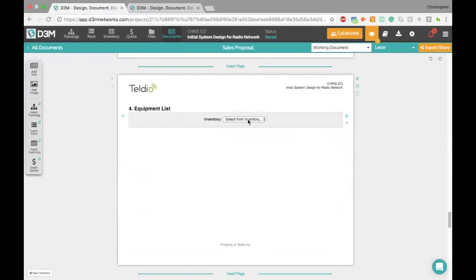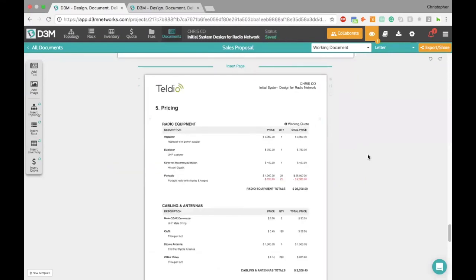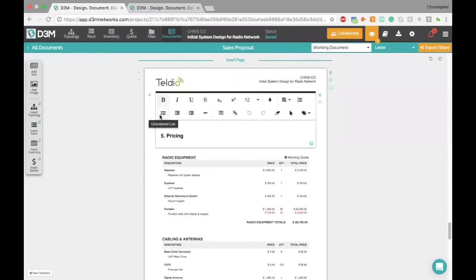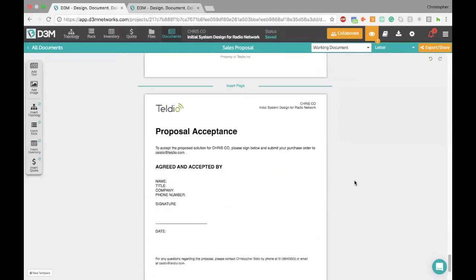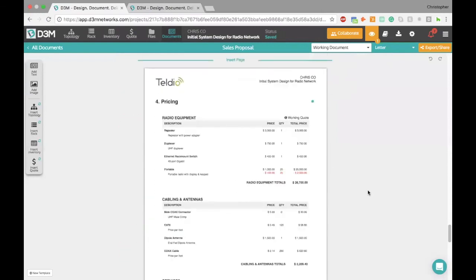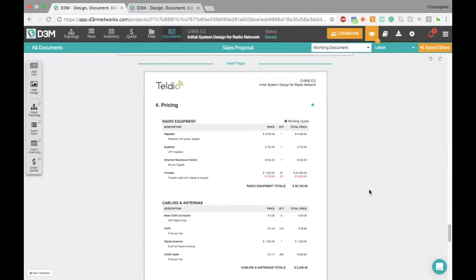If we want, we can add an inventory list, so we can add all the inventory, a listing of all of it. And we can also just decide to omit that completely and delete the page. And then the next spot is pricing. In this case, I'm going to modify it to number 4 because I just deleted number 4. There we have it. Here's your pricing. And here's where you can accept a proposal. So really powerful tool that, in just a few minutes, we can put together a really good looking proposal. And again, you can export it and share it with the customer.